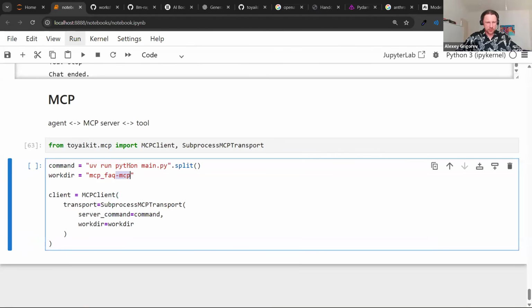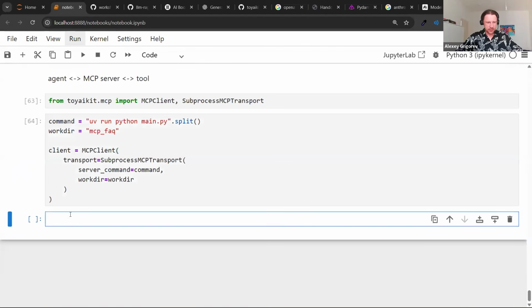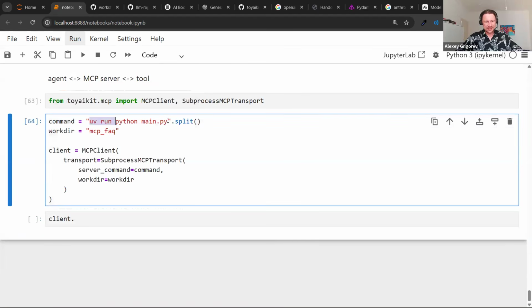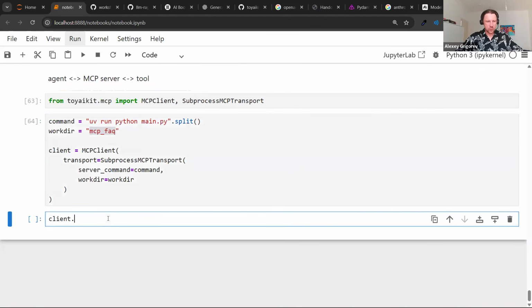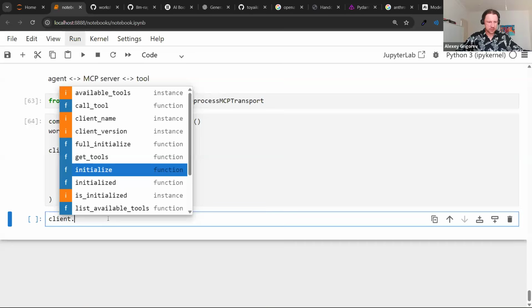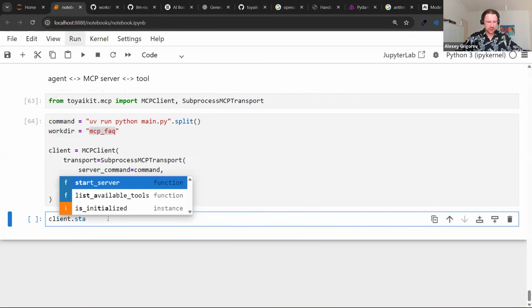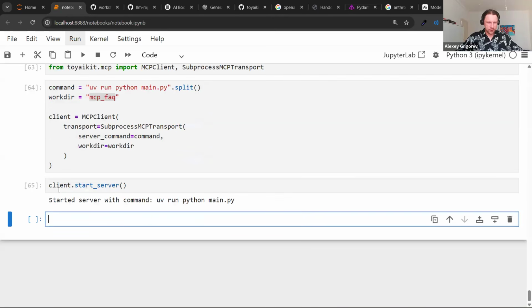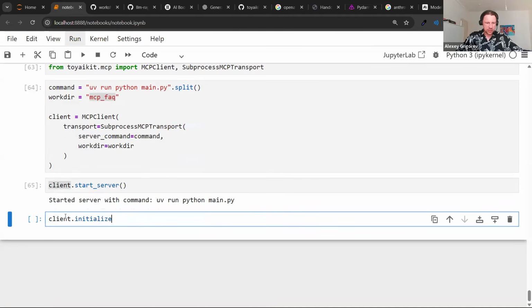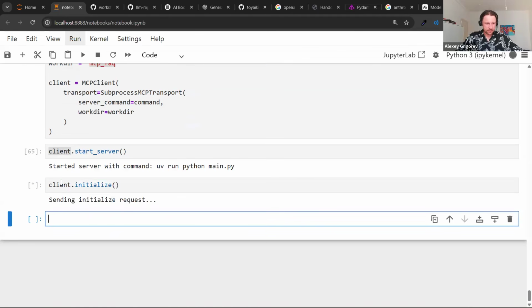This is the command we run. We need to say which command and in which directory. Then we have this MCP client, which connects to the MCP server, and the MCP server is started with this command in this directory. Now we do the same thing. First we start the server, so this starts the process. The second thing is what I showed you: we send the initialize request.